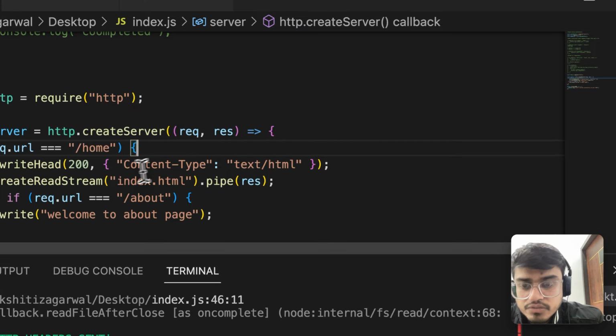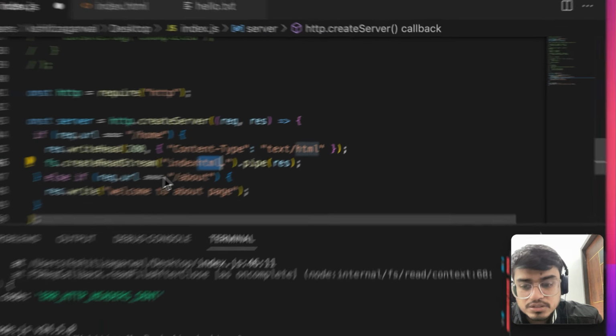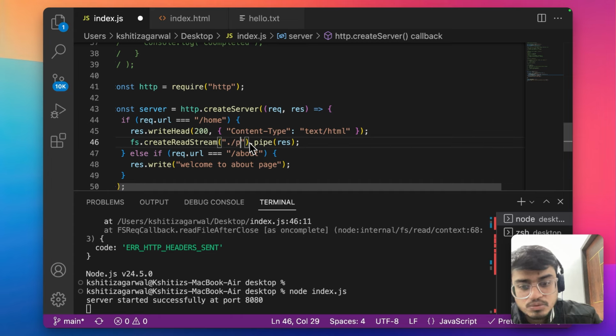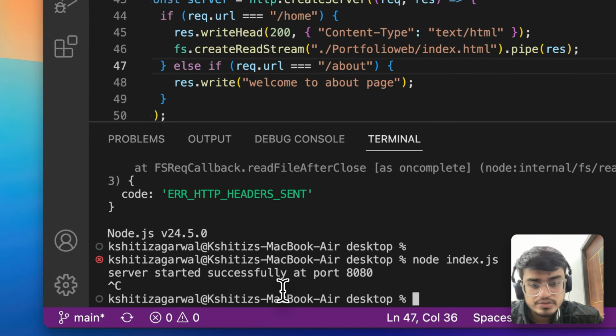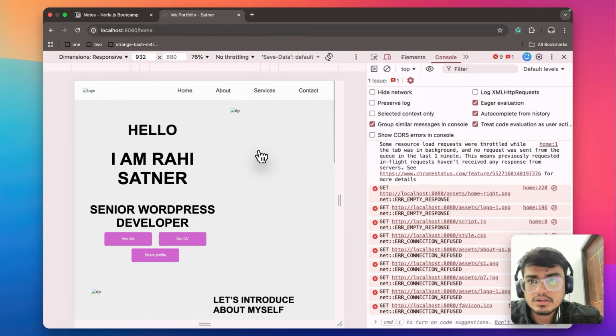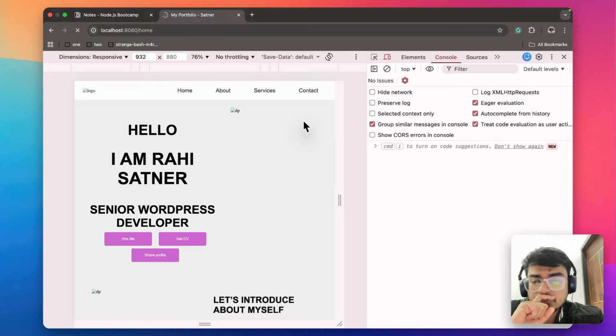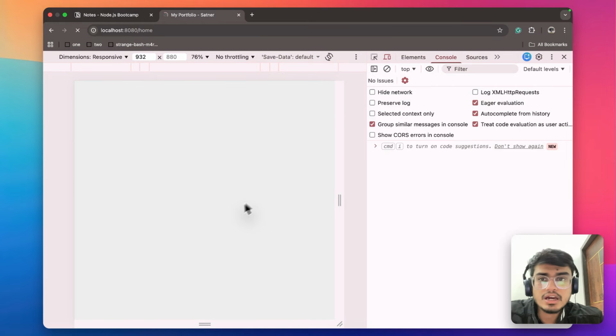res.writeHead, fs.createReadStream. So read stream, actually the path is incorrect. Let me just fix the path. So dot slash portfolio web slash index.html. Okay. Now let's try if it works or not. Otherwise we'll look. Okay, so it seems it works. Actually, it worked for the previous one only. It was taking some time. This time also it is taking some time, it will work.